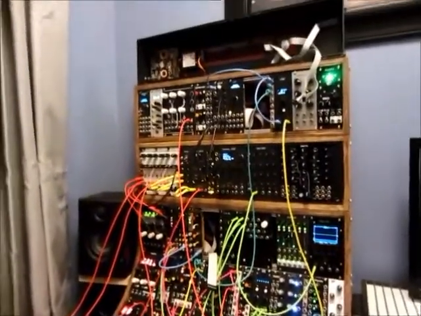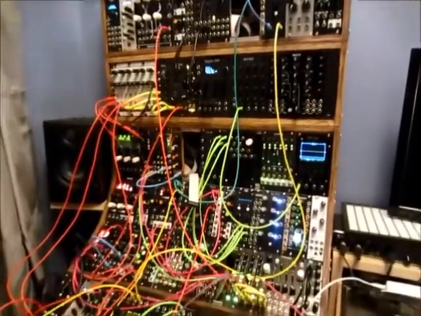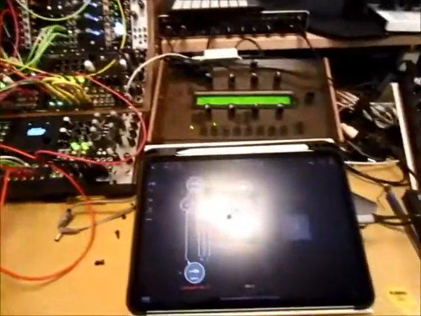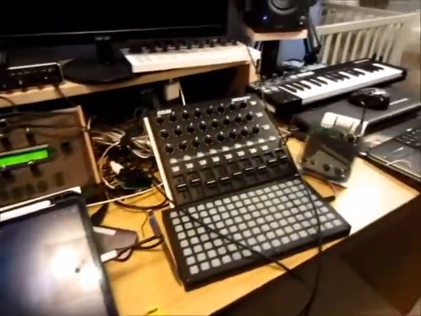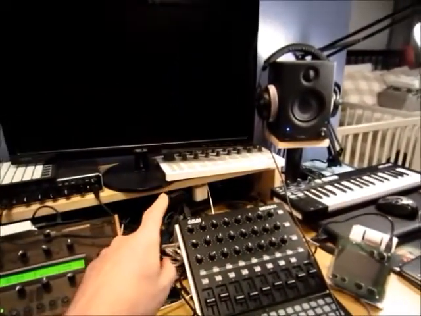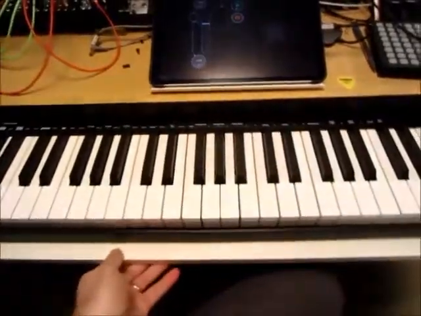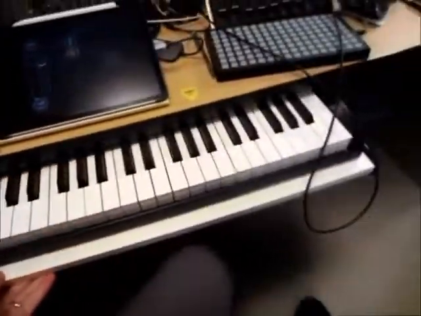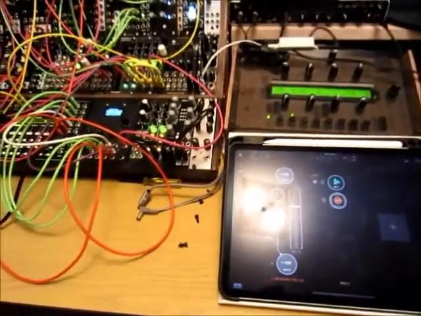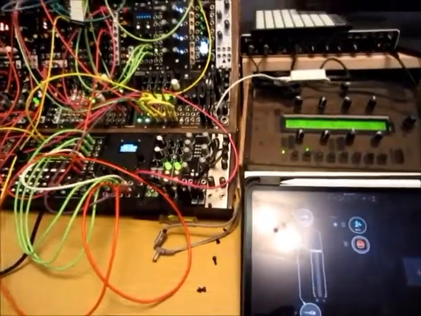So this is my latest version of my modular music studio. I have an iPad, I have an Orange, I have a computer which I'm not using at the moment, studio monitors, etc. Nice 61 key keyboard. And I just wanted to do a quick walkthrough of a couple of modules that I've just built recently.